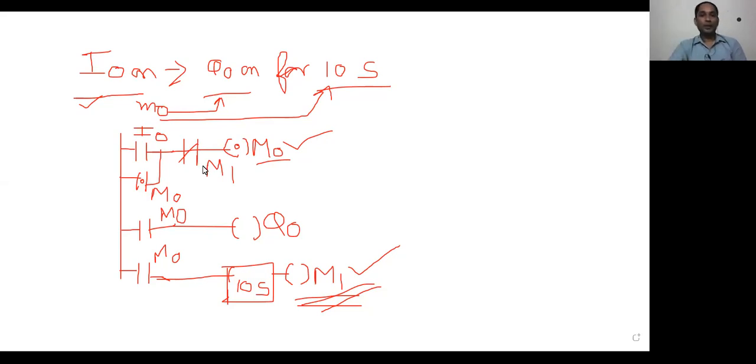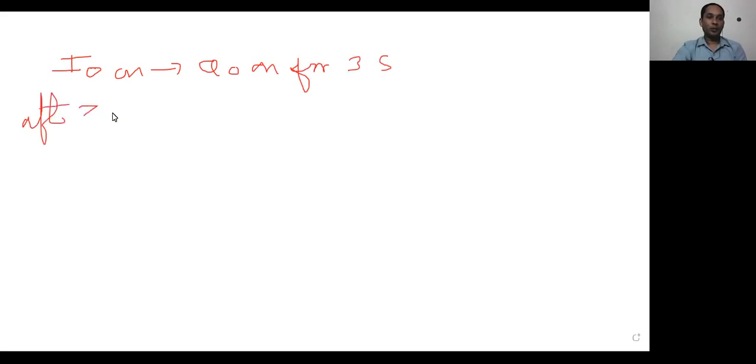Okay, now I shall come directly to our project program. So what is the program here? When we press start button I0, Q0 should get on for 3 seconds, correct? After 3 seconds, Q0 should be off.